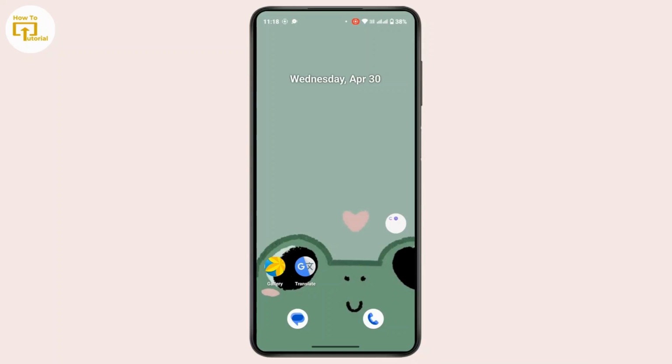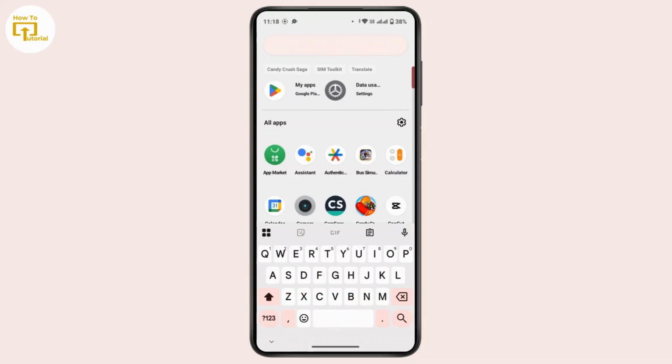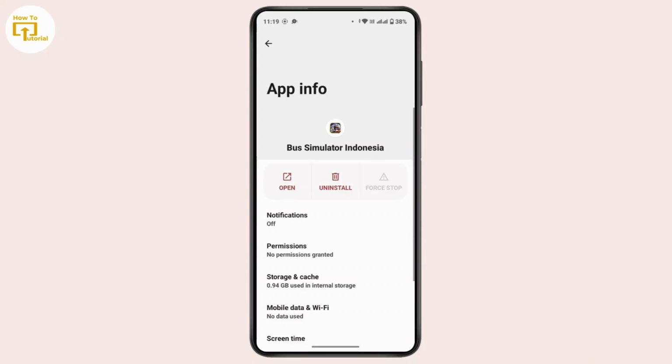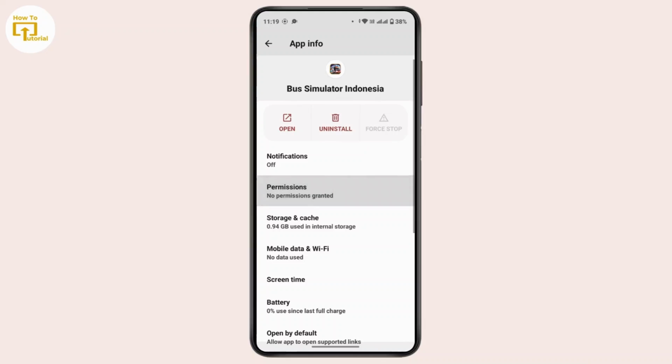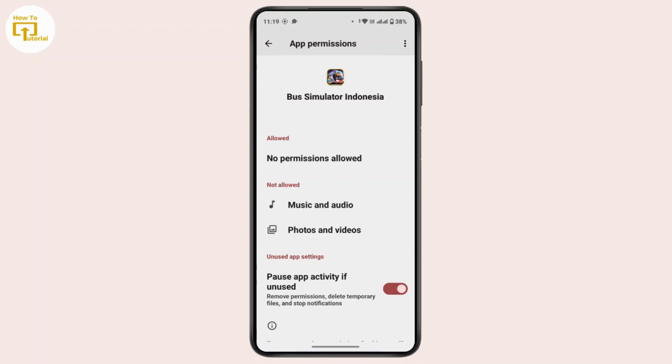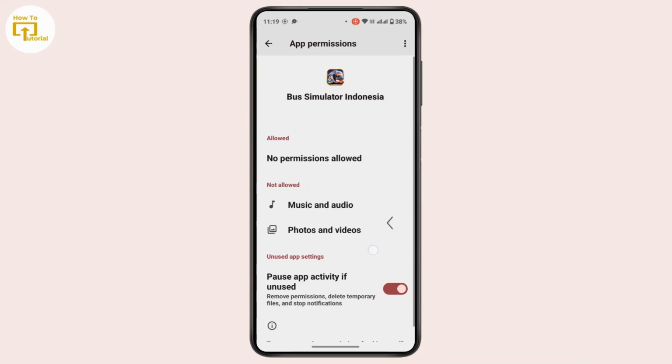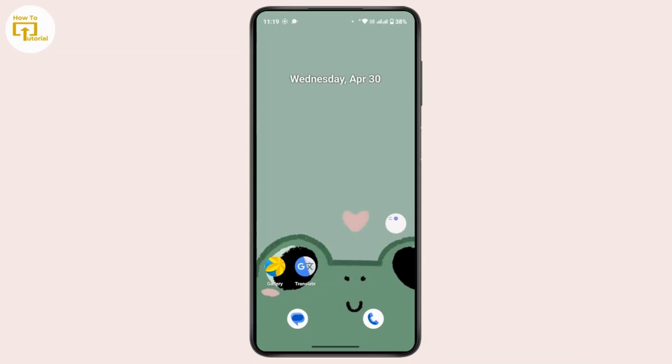First and foremost, ensure that the application has its required permissions in your mobile device. So in order to check for the permissions, you have to navigate to the Boss Simulator Indonesia application, tap and hold on it, tap on App Info. Once you land on its App Info, tap on Permissions and make sure you have allowed all of the necessary permissions for the application. Tap on it and then tap on Allowed. Now once you have done that, go back and check whether the application now works properly or not.